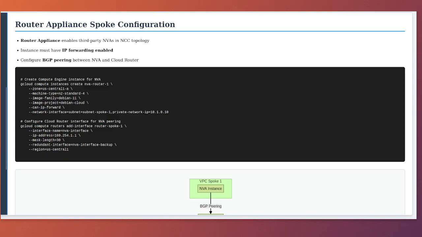The --image-family and --image-project flags specify the boot disk image. In this example, we use a Debian image, but in practice, you would use your NVA vendor's marketplace image or a custom image with their software installed. The --can-ip-forward flag is critical. It enables IP forwarding on this instance, allowing it to route packets between networks. Without this flag, the instance would drop packets not destined for its own IP addresses.